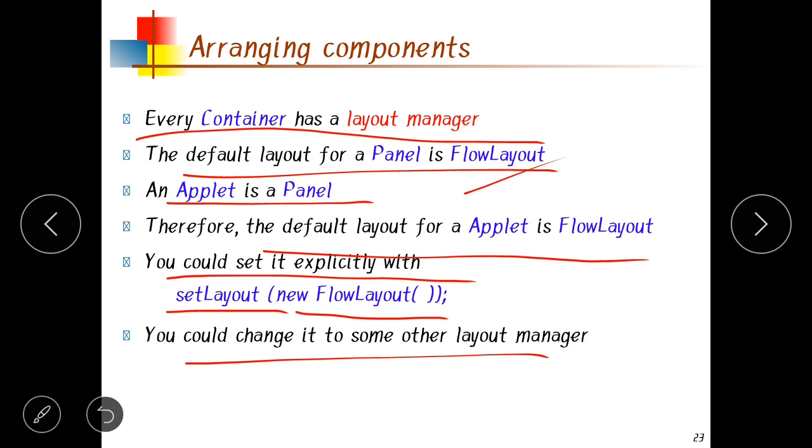Let us see. There are different types of layout managers, like flow layout, border layout, grid layout. So these are the different types of layout managers.